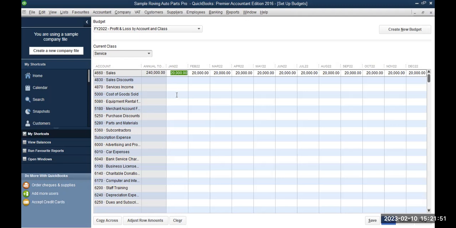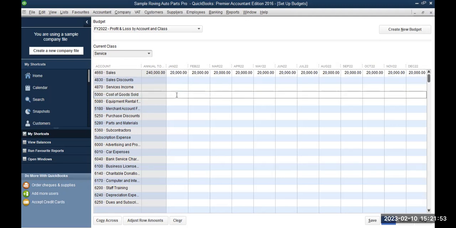The cost of these sales, assuming the cost of these sales is, let's say, $12,000 per month. I can copy across, and then it gives me the total for that particular month. So we assume that for this particular department, what we're tracking is the sales and the cost of sales for that department, and then I'm going to click save.